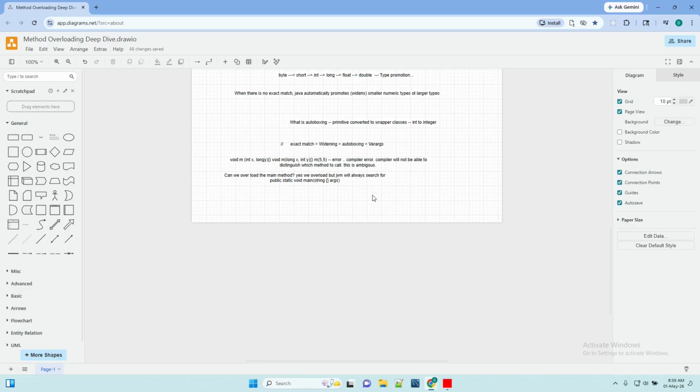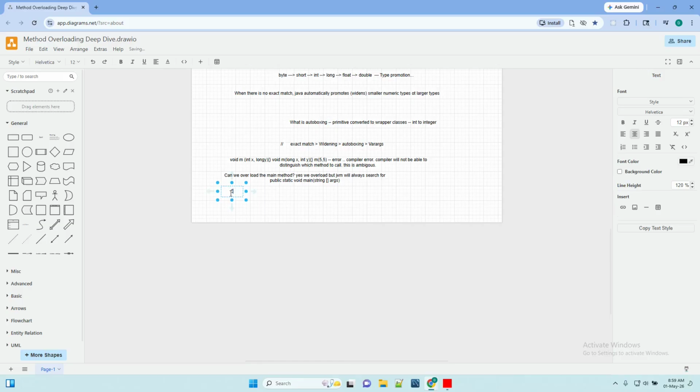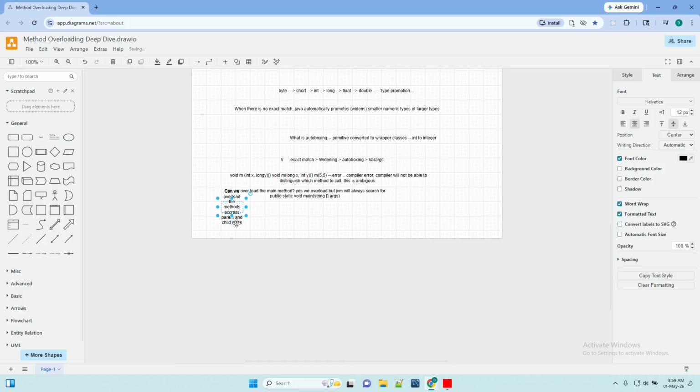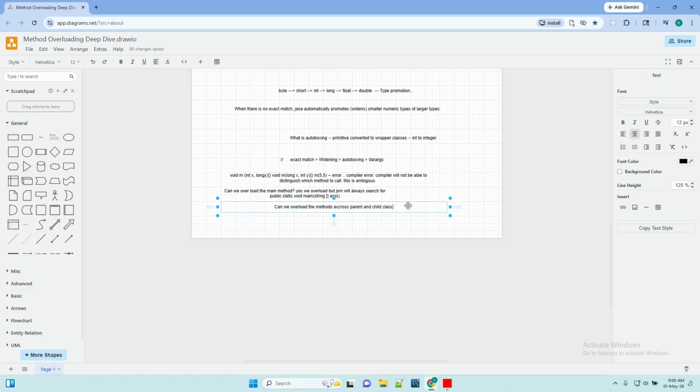So next question, can we overload the method across parent and child class? Let me write it. Can we overload methods across parent and child class? So of course, yes, we can overload. What is overloading? We have to follow the overloading concept only. Then everything follows. So yes, it can be done, but a different parameter list from the parent class should be there.